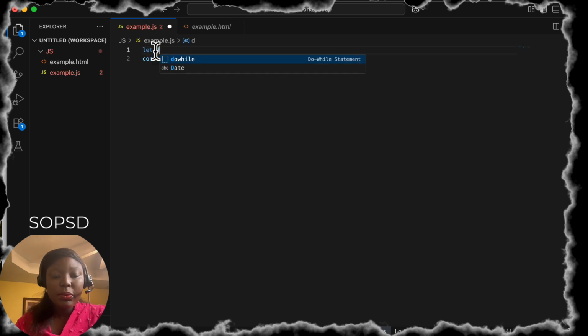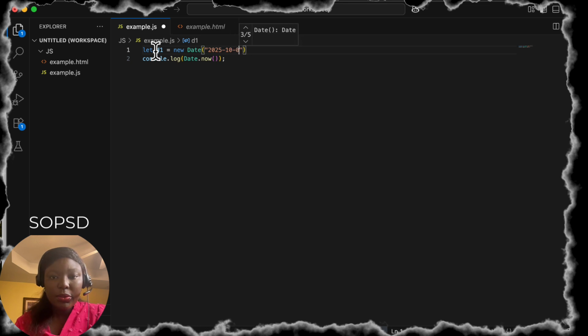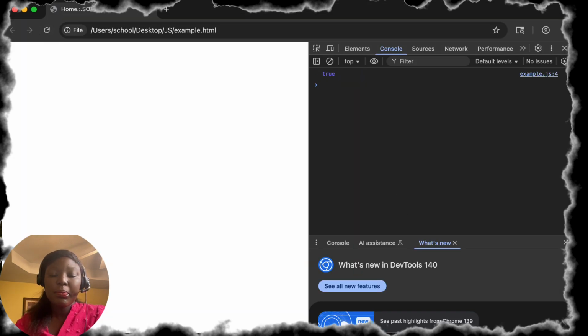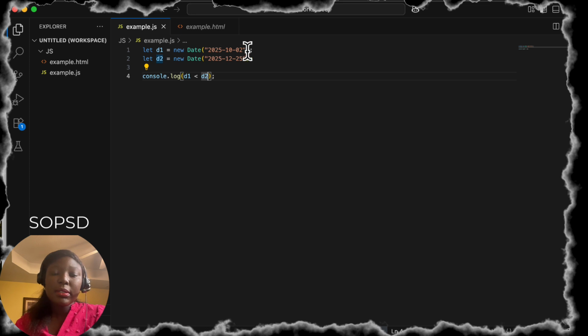When we want to compare dates, we have different ways we can do it. Let's say let date1 be equal to new Date, and this will be 2025, and let date2 be equal to new Date, and this will be 2025, let's say 12/25, for instance. Now when we want to compare these two dates, let's say we want to see if d1 is less than d2, so we can say console.log d1 less than d2, and it will tell us true or false, a boolean. So is it true? Yes, d1 is less than d2. October is in the past, December is in the future.